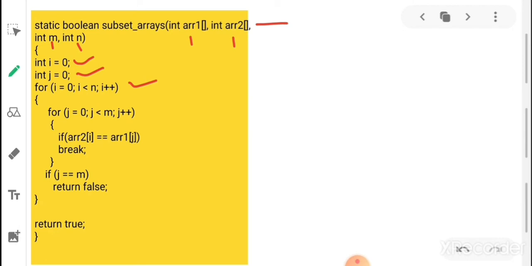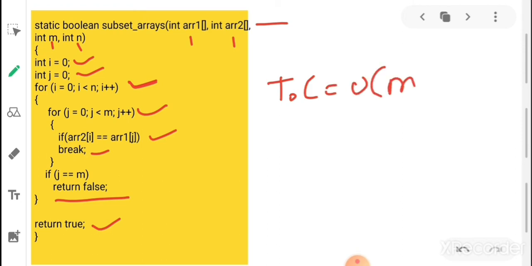This is the loop for iterating through the second array. We'll take one element from the second array, then check for that particular element in array 1. If it's present, then we'll come out of the loop and check for another one. Like this we have to check, and if all the elements are present, we return true. If one of the elements is not present after we have analyzed all the elements of array 1 for that particular element, we return false. So this is the brute force approach. The time complexity of this brute force approach will be O of m into n, that is the size of the first array times the size of the second array.